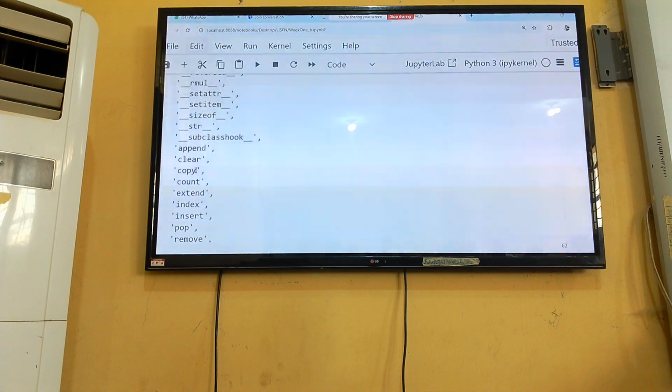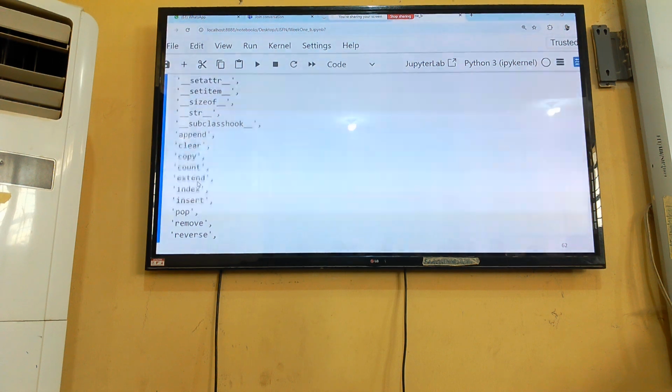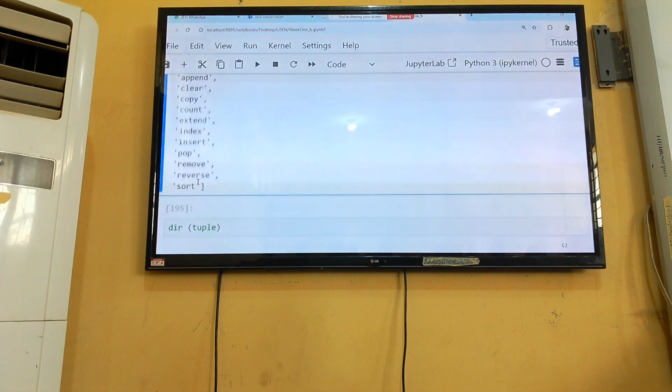Copy won't change anything. So we should expect to have copy as a method in what? In tuple. What of count? Counting something does not change anything. So we expect to. What of extend? It will change, isn't it? Insert, it will change. Pop, remove, reverse, sort, they will all change.